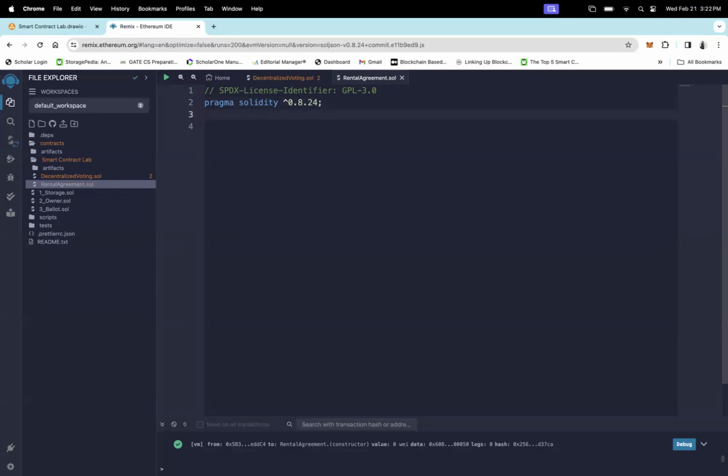So first, we create a contract, right? By using the contract keyword, and then the name of the contract is RentalAgreement, right? We always use a name that is self-understandable, so the RentalAgreement contract is for the rental agreement, right? Now, first, we create the contract. Second, we declare variables, right? And then third, we declare the constraints or the conditions with the help of modifiers, and then the constructor.